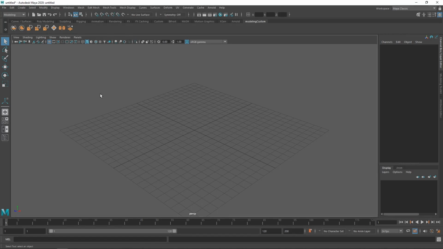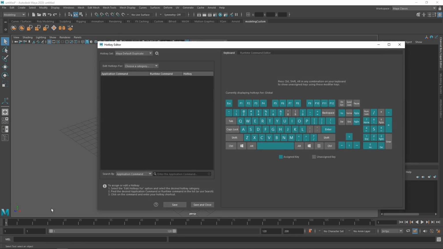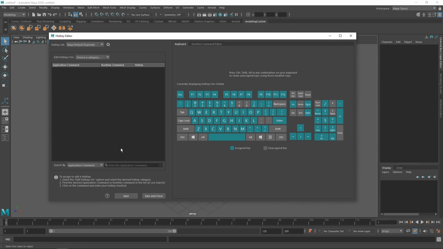Creating custom hotkeys can really speed up your work. So we'll look into how you can do that. You access the hotkey editor from Window, Settings and Preferences, and Hotkey Editor. And this is going to just take a second to load up. And here we have an editor.